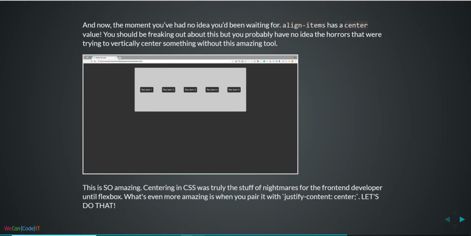This is really great because CSS layouts used to be nightmares. I mean, before we had flexbox, this was a much, much harder task to do.